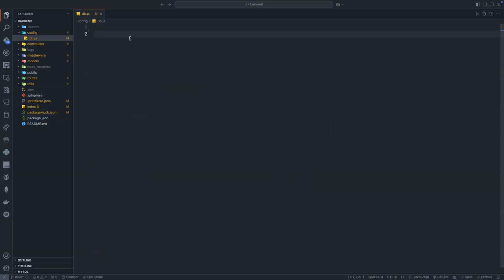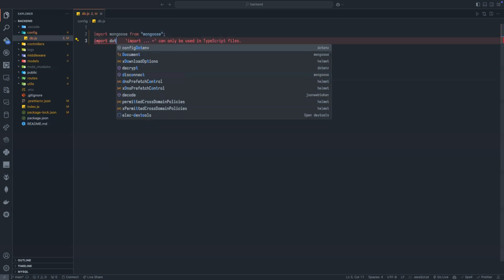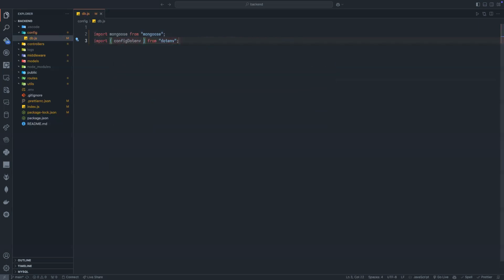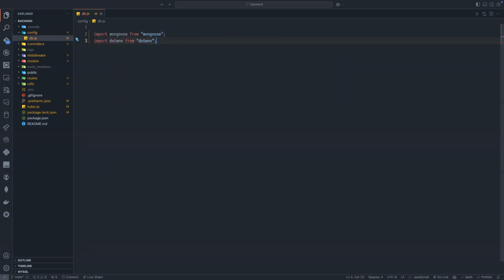Okay, so let's go click here. What do I need to import? First Mongoose. So I need to import Mongoose, and then I need to import dotenv. Not configure, just dotenv from dotenv. And also I will need to import the path and also the file URL to path.